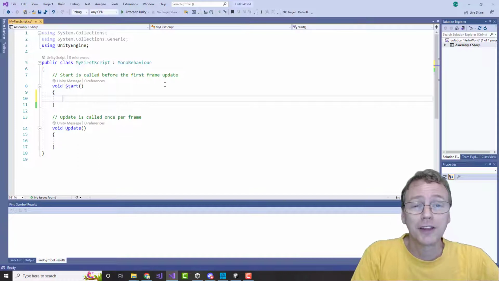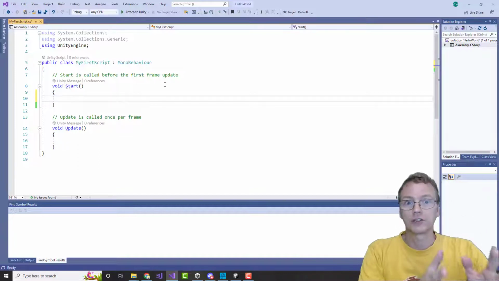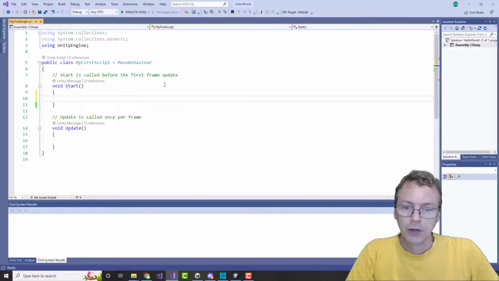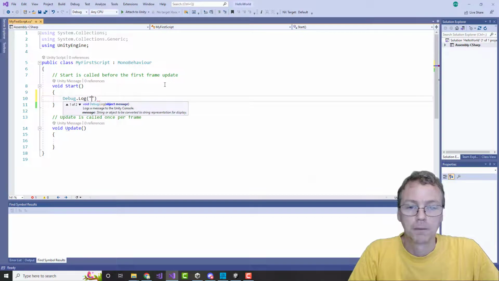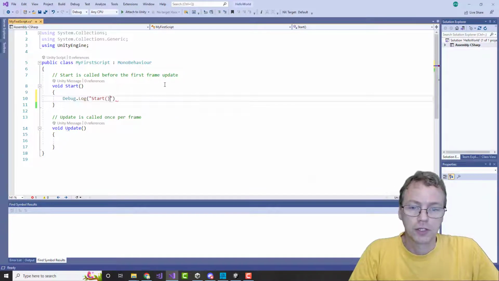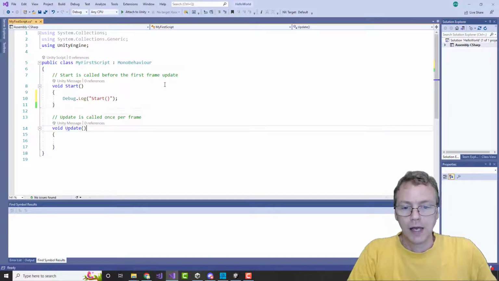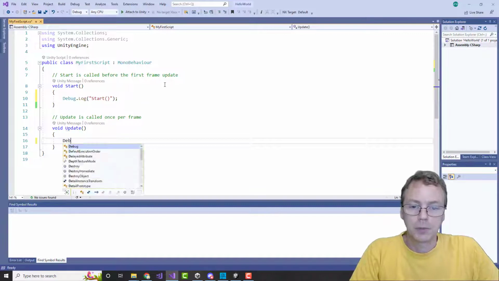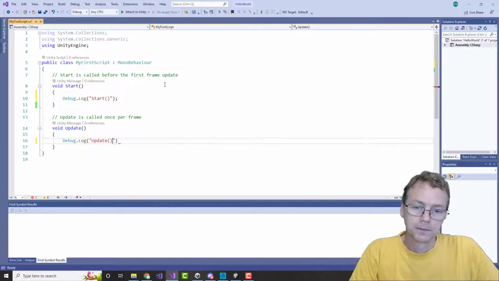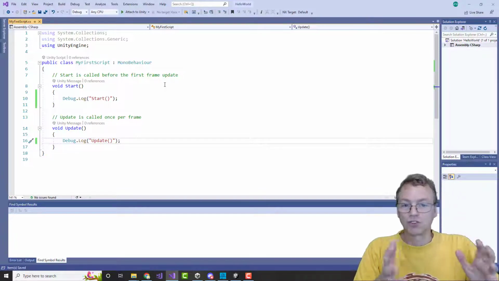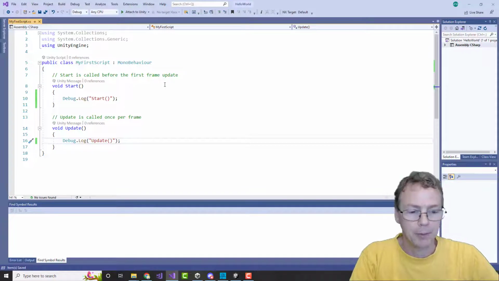So let's start with our hello world type of project. Let's just print something out to the console. So we will print with Debug.Log, and I'll just print Start there. And in the Update, let's do Debug.Log Update. Okay, let's just start with that and we'll see what happens.